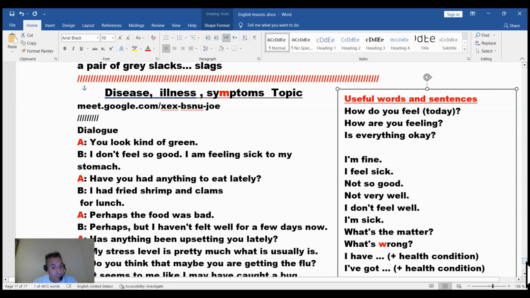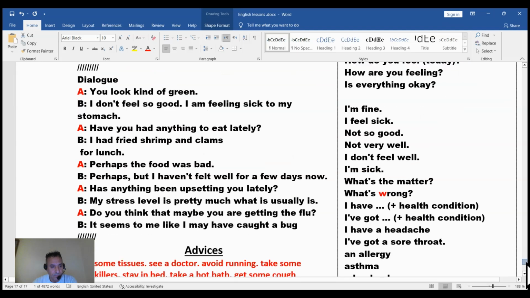Do you think that maybe you are getting the flu? It seems to me like I may have caught a bug. Caught a bug. Very important word. Caught a bug.